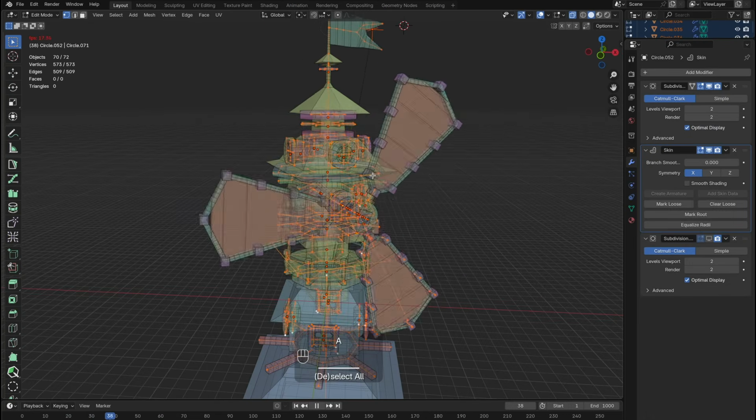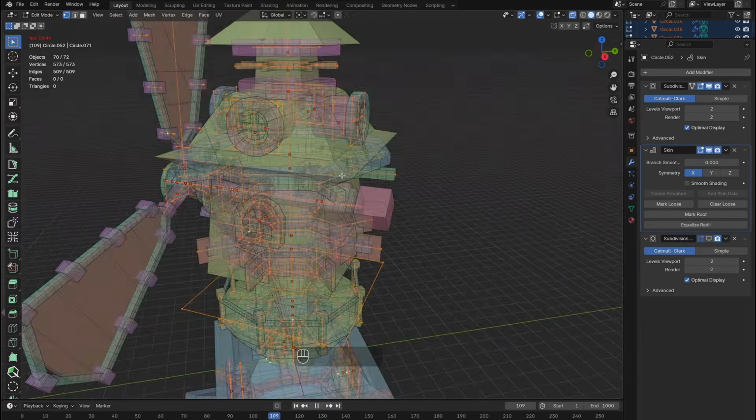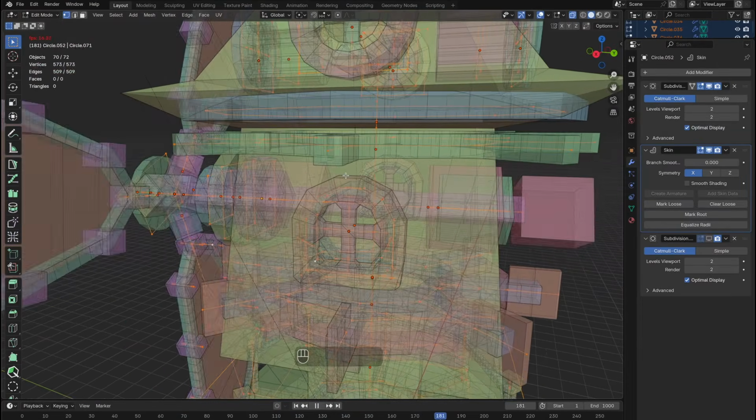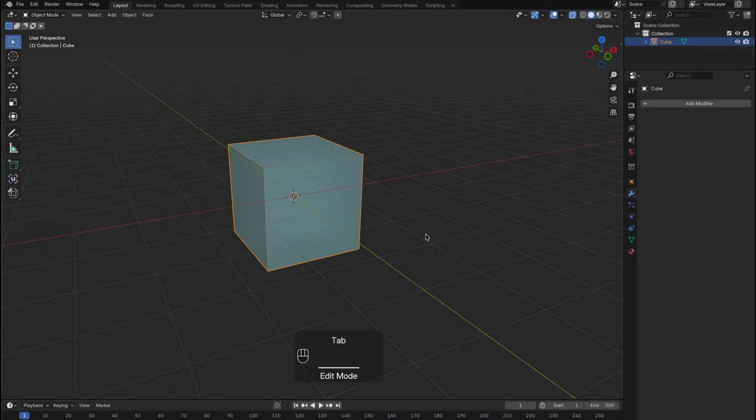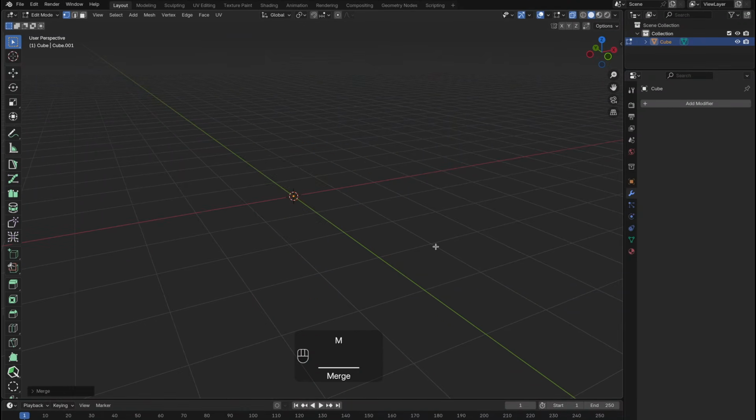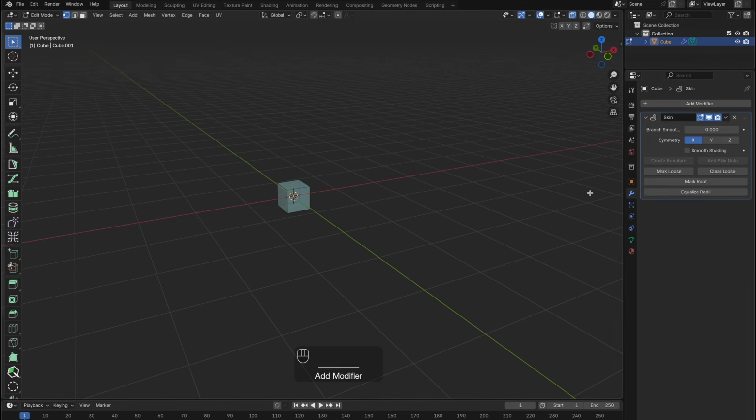Today I'll show you my ultimate lazy workflow using the Skin Modifier to model and procedurally animate this game asset in minutes. Let's go. As usual, we are not going to delete the default cube. In edit mode, select all vertices, press M, and merge them at the center. Now I'll add the Skin Modifier to this single vertex. The cube is dead. Long live the cube.